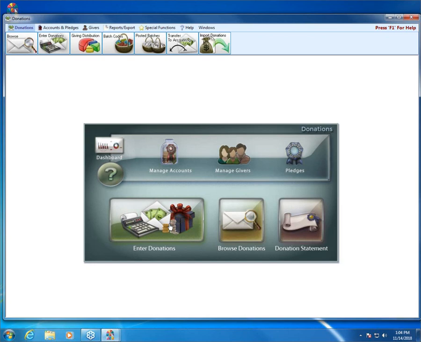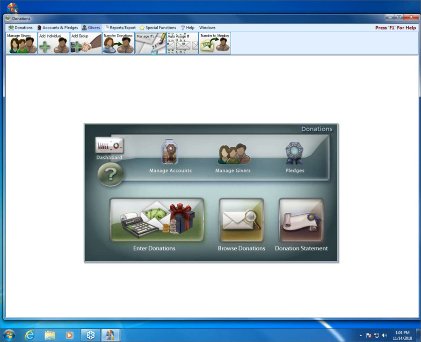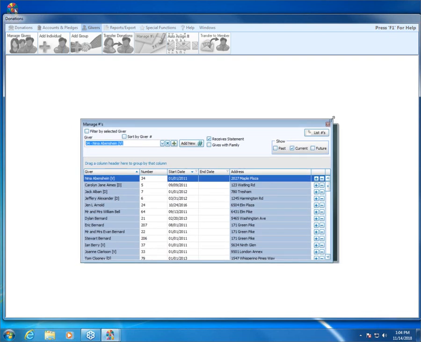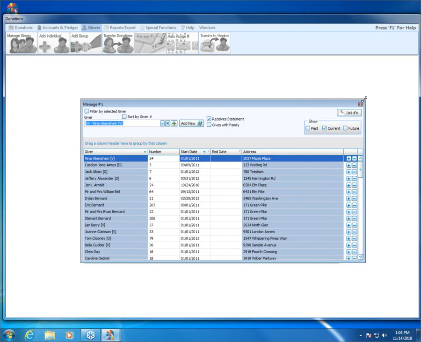Okay, so let's start up at the top. We're going to go to Givers, and I'm going to click on Manage Numbers. And this is going to open up the Manage Numbers screen. This is going to be the best screen to go in and update, change, remove giver numbers for people.